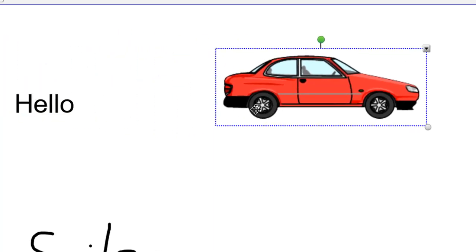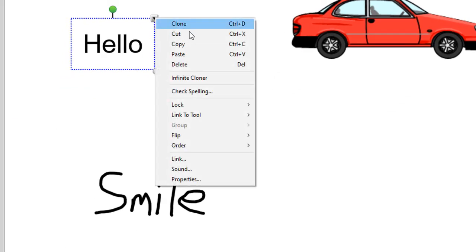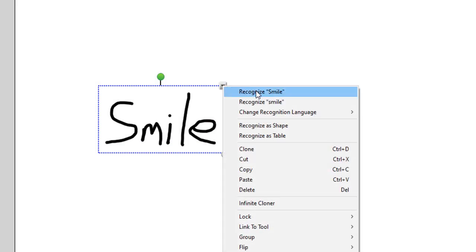There are different commands depending on what's on the page. Those were for an image. If I have text, I actually have a couple of additional commands, including check spelling. So I may need to check my spelling. It does have a spell check capability. If it's handwritten text, it has additional options such as recognize. So it can actually go from handwriting to text. And it does have some recognize shape as well as recognize table if I had drawn a shape or a table. So there are a few different options depending on what you're doing.